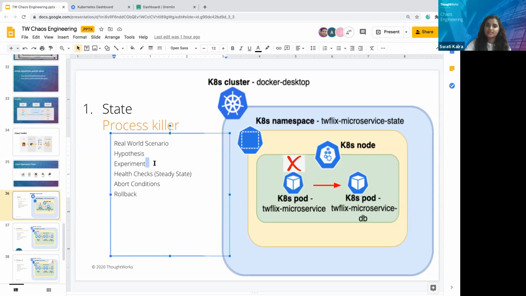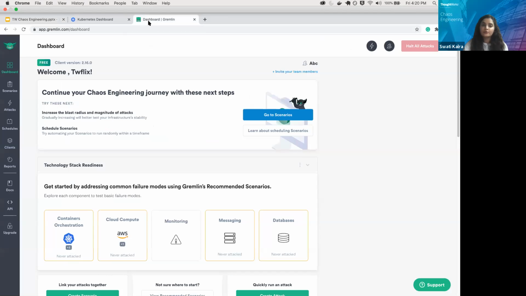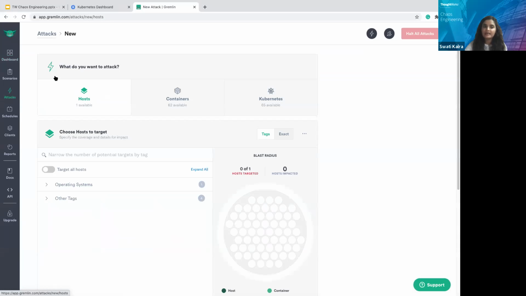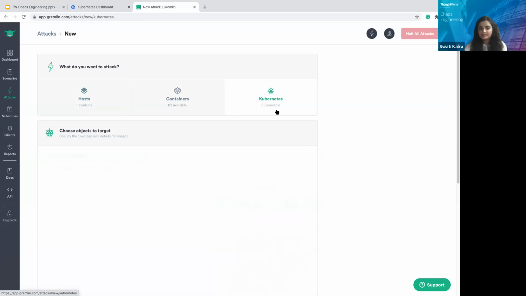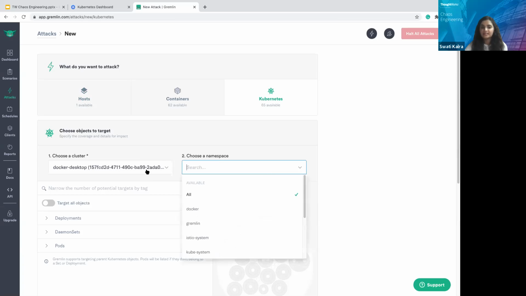Now let's do this attack. We are going to do this attack using Gremlin first. So we go to the Gremlin dashboard and we go to attacks. From here, we select a new attack. Here you can see that we have one host. There are 62 containers present inside, and there are these Kubernetes resources available. So we have a cluster name, which we have already seen how we get. And then all the namespaces that are present inside this cluster, we should be able to see here.